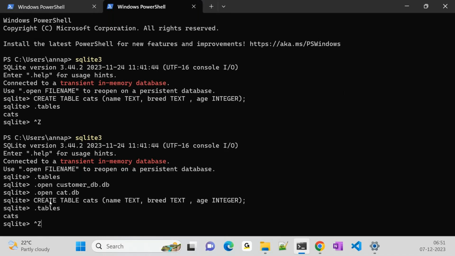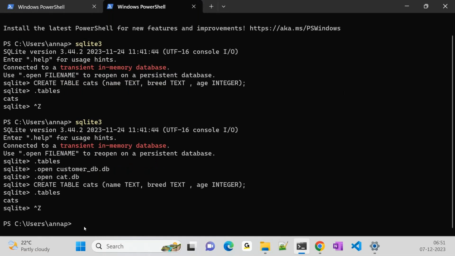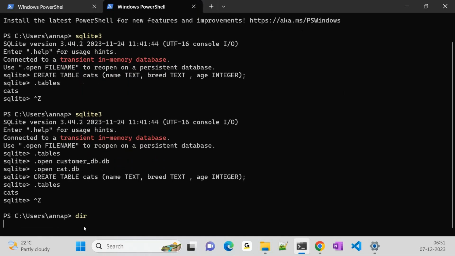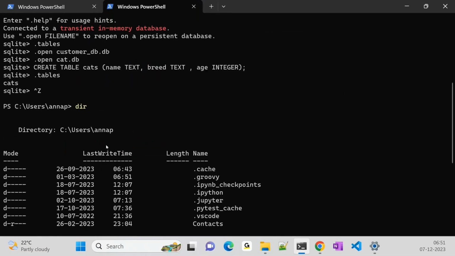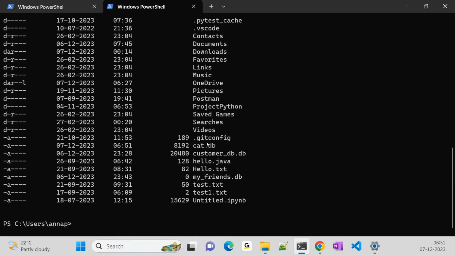And again I'm exiting. When I exit and give dir, it is going to give me all the files available inside the current path, right? Here you could see we have cat.db, which got created at 6:51 a.m., just now. So a file is created. This is your database file. Later on, when you are going to SQLite, you can have multiple databases in your system. So I'm just giving sqlite3 followed by the database name.